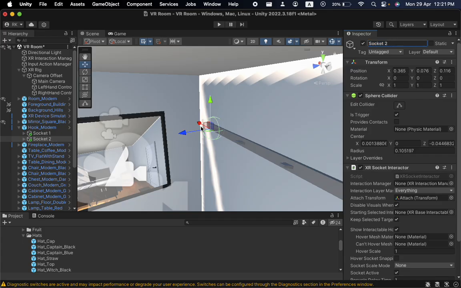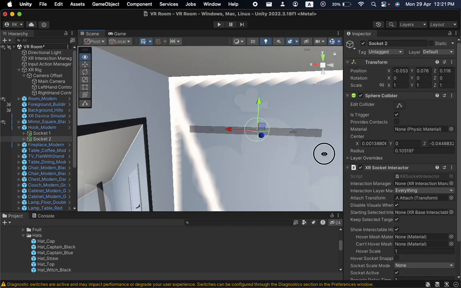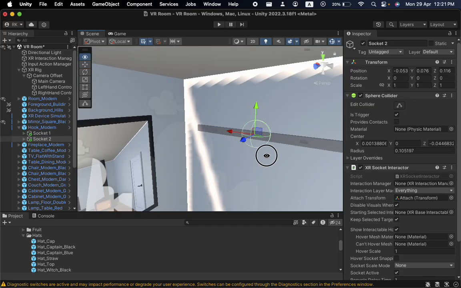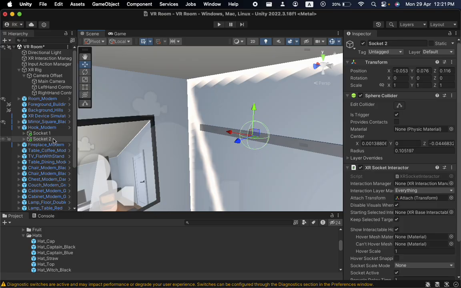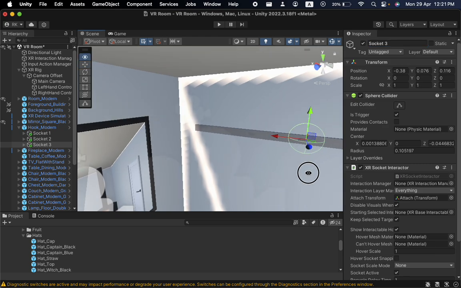Now all you need to do is move it to the second hook. You are moving the copy, not the original. Yeah, it is sitting well on the second hook. Similarly, you can copy the second socket by pressing Control D or Command D and move it to the third hook. Yeah, this is also sitting well. Now we can place the hats on any of these hooks.